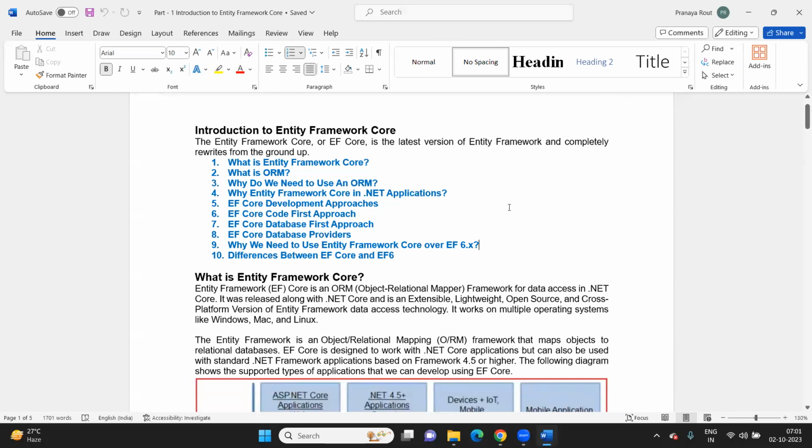From today and in the next few days, we are going to discuss Entity Framework Core, and it is one of the most important concepts in .NET applications, right? Because whenever we develop any kind of data-driven application where a database is involved, it is important for us to understand how we can communicate with the database, how we can save the data, and how we can fetch the data from the database.